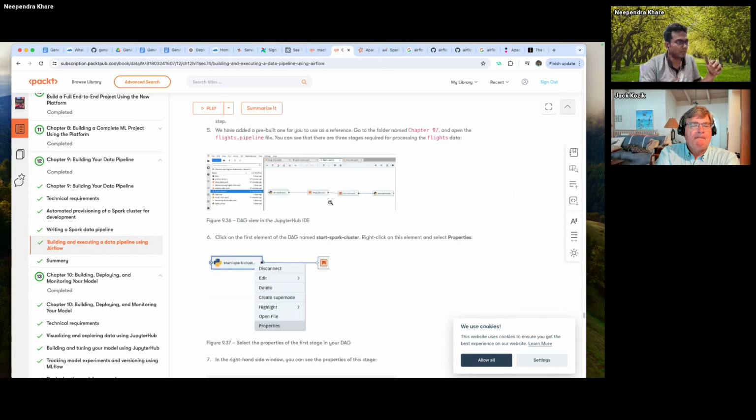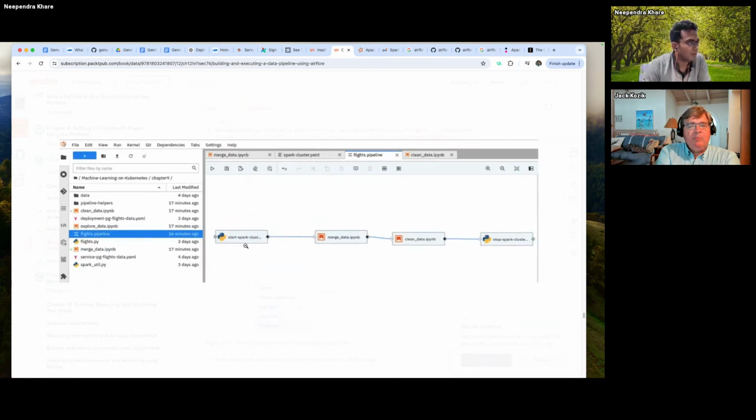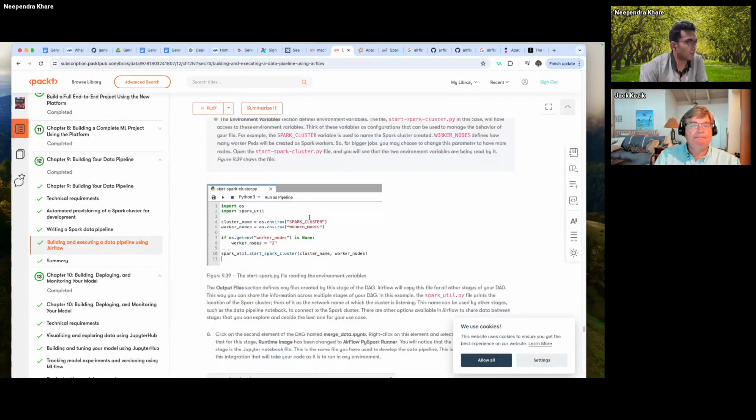As you can see here, this is what is being added: start the Spark cluster, then merge the data set, clean the data set, then stop the Spark cluster. So this is my DAG in this case, which I'm going to use as a part of Airflow. That is how the overall thing is working.